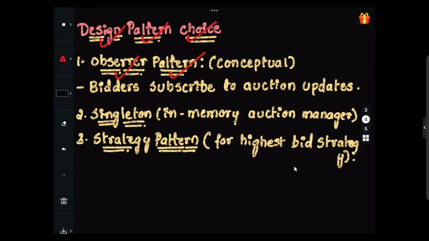Mainly we'll be making use of the singleton here, as we are going with the in-memory auction manager. The third one is the strategy pattern, for the current highest bid strategy. We can use the strategy pattern if we want to extend it for the winner selection rules in the future as well, so it's better to go with a strategy pattern now itself.